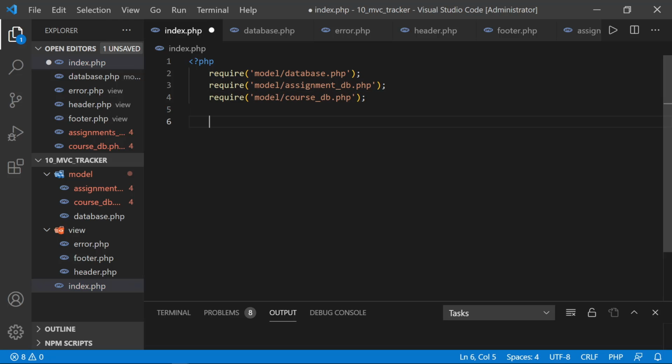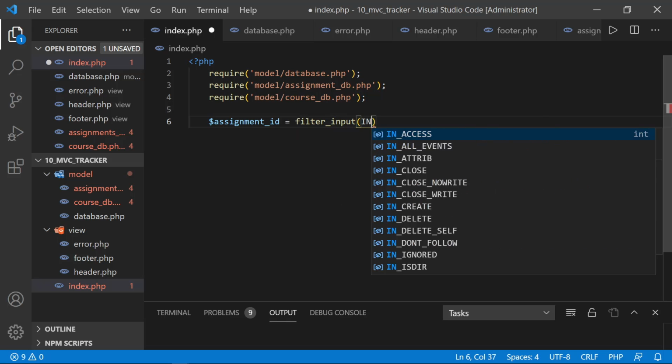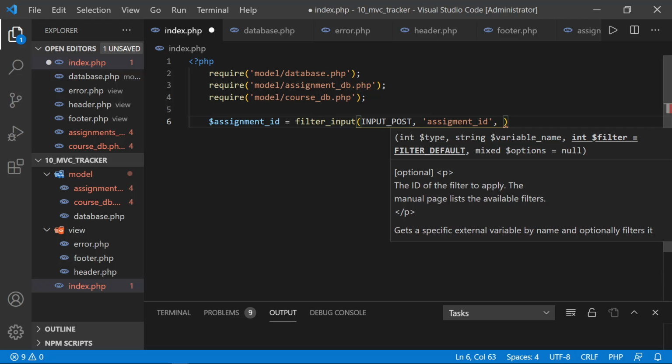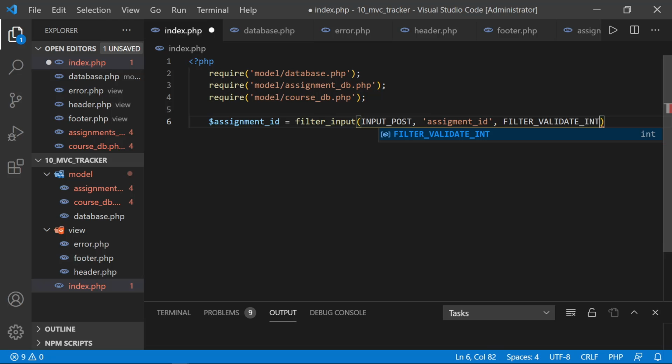With those created, we have to think about what data the controller might receive. And of course, we'll be looking at assignment IDs, and we have to consider how those will come to us. And those will be a post request, so we'll use filter input, and then input post, and then assignment underscore ID, and now I'm going to use filter validate int.